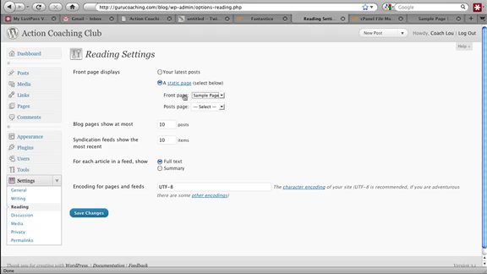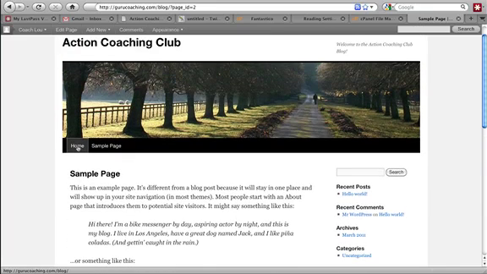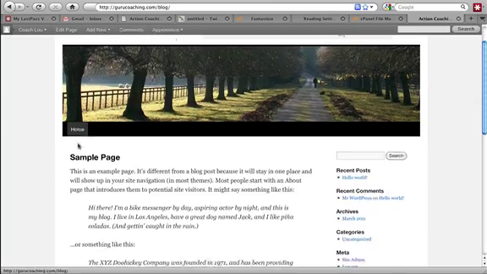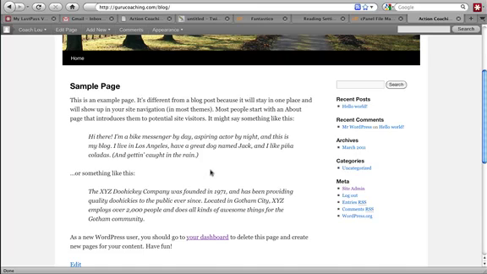And then for the posts page, where do I want my blog posts to appear? Well, in this case, I haven't created a page for it yet, but let me just show you what will happen if I do this. If I go back here, now when I go home, I'm not seeing the blog listing. Now I'm seeing the page that I said I wanted to be my home page. So if you want a static page to show up as your home page, that's how you do it.